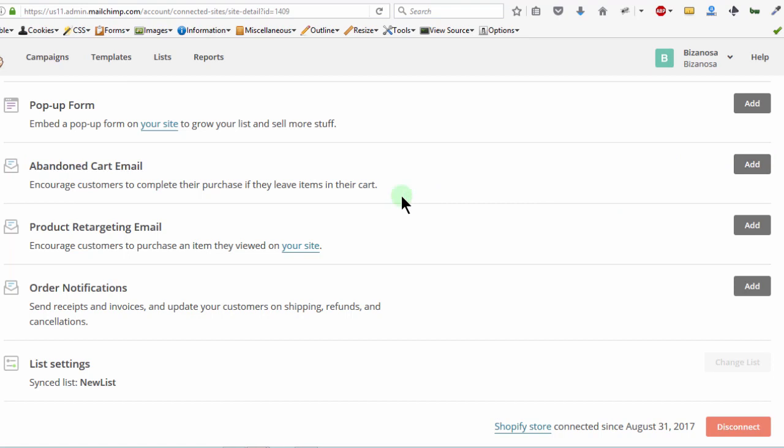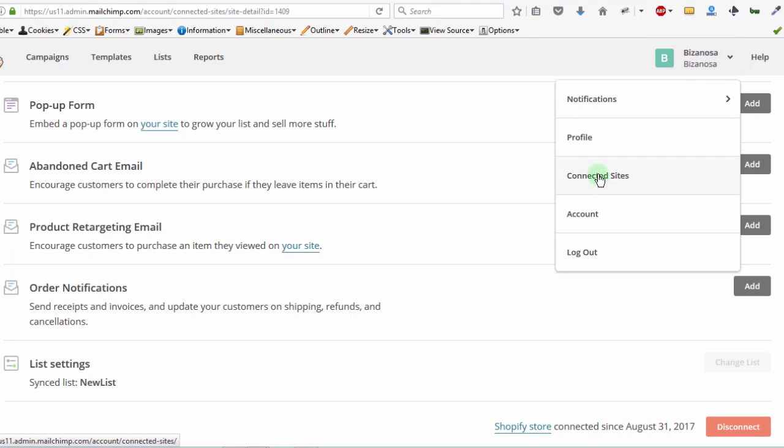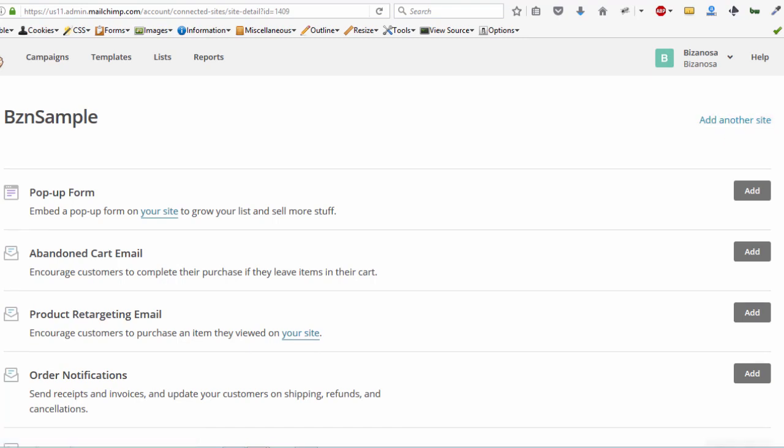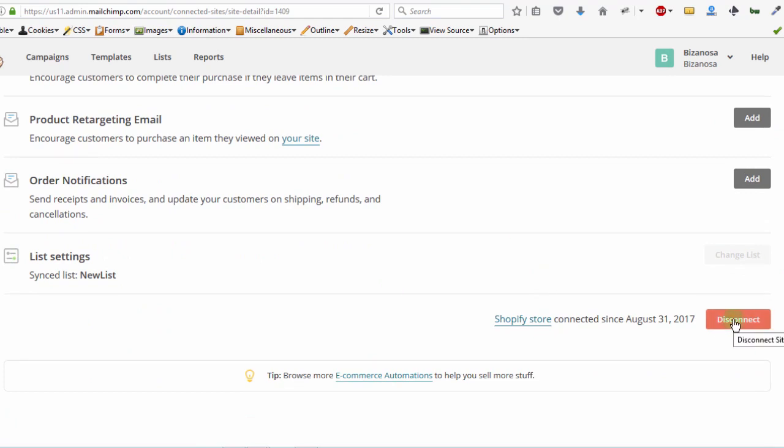I know most of you probably, once you watch this video, will be confused about how to get back here. If you want to get back here, you just come under your name and then go to connected sites. Under connected sites, you will see any sites that you've connected. If I go to connected sites, it brings me back here. So even if you are on the dashboard, you can just come under your account name, go to connected sites, and it will bring you here. If you want to add another site, go ahead and add it. Maybe you have another Shopify store, or another WooCommerce store, or another Magento store. Or if you want to remove a certain store, just click on disconnect and it will be disconnected.